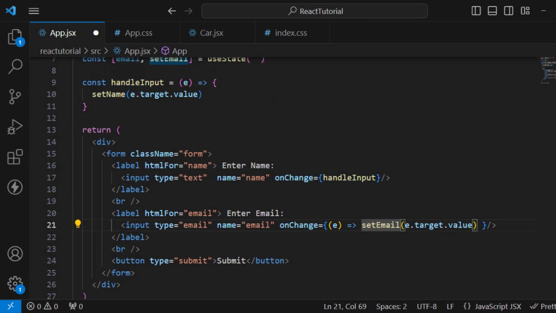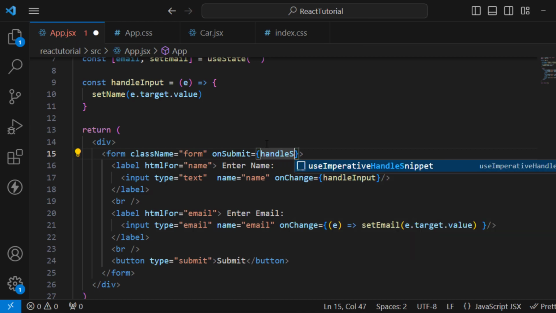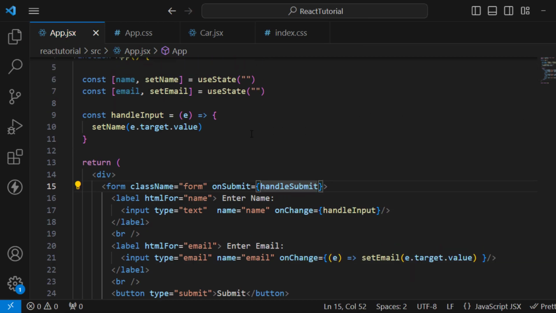So after storing the value, then we have the submit function. Whenever we press the submit button, we should call a submit function. So for that, come here to the form. Here I will call the onSubmit event. On submit event, I will call the handleSubmit function. So let's create the handleSubmit function now.